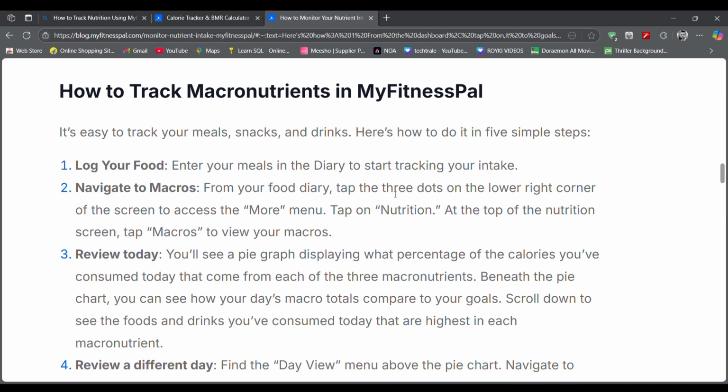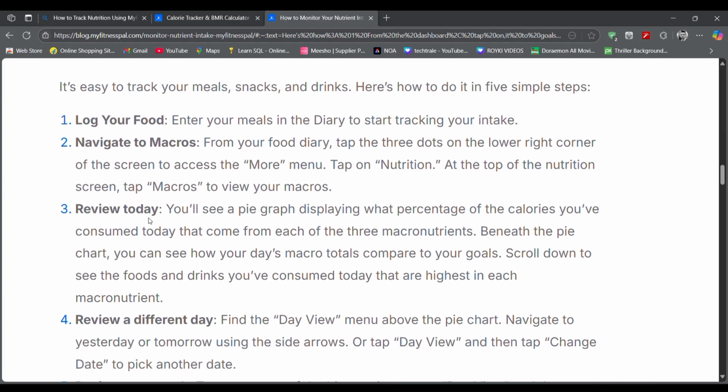From your food diary, tap the three dots on the lower right corner of the screen to access the More menu. Tap on Nutrition. At the top of the Nutrition screen, tap on Macros to view your macros here. Now you will see a pie graph displaying what percentage of calories you've consumed today that come from each of the three macronutrients. Beneath the pie chart, you can see how your daily macro totals compare to your goal. This is how you can track this activity.